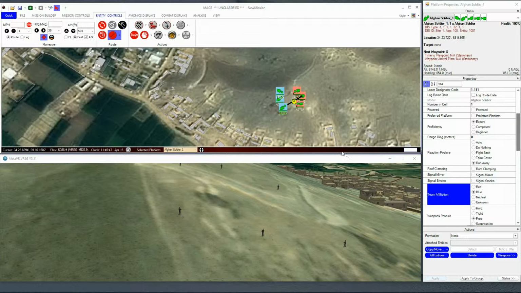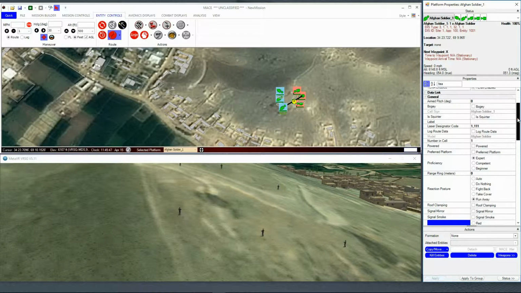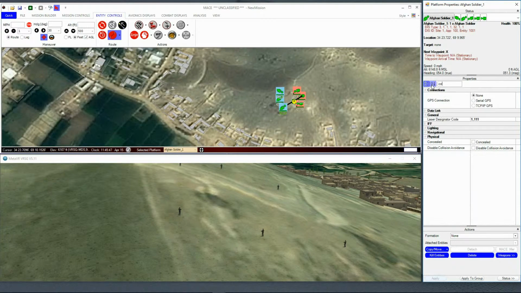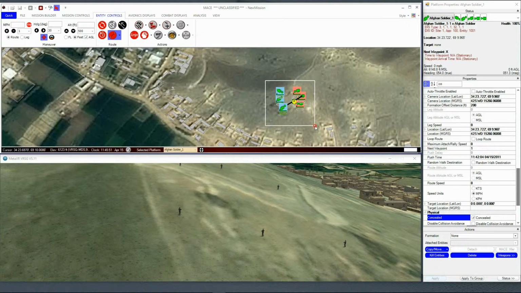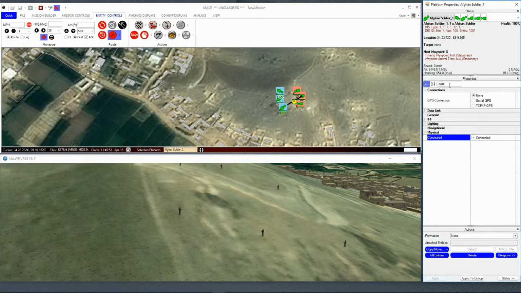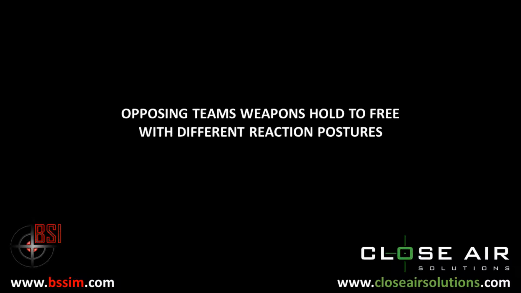There's one more property that can affect this type of engagement. If I change all groups in the platform properties to have the status of concealed, then this will mean that although they are visible in the image generator, it will be as if the opposing force cannot see them. If I run this again, you can see them not engaging. But when I deselect the concealed property, they are now engaged, because they're now detectable by the enemy.